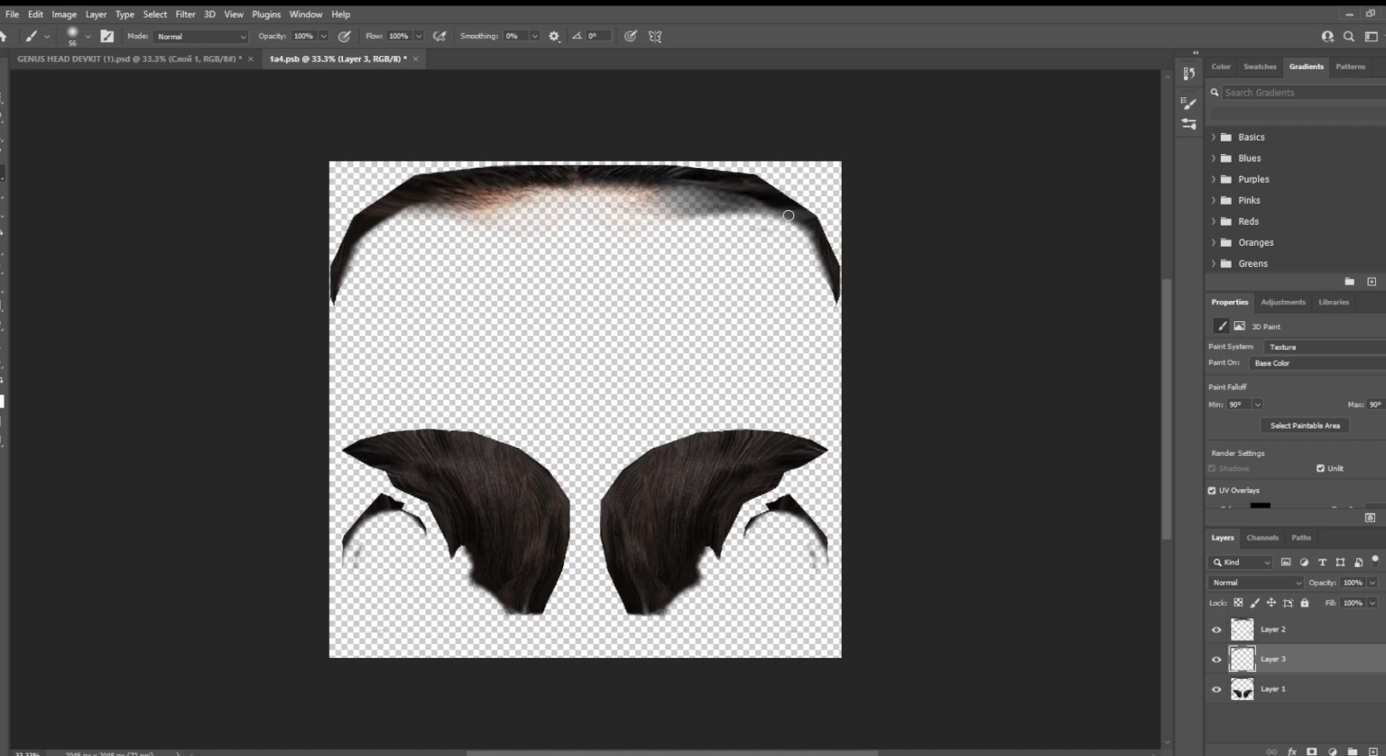And sometimes when you upload, there'll be a white line in the head. So cover everything in the back. Make sure everything's filled in correctly to the UV.